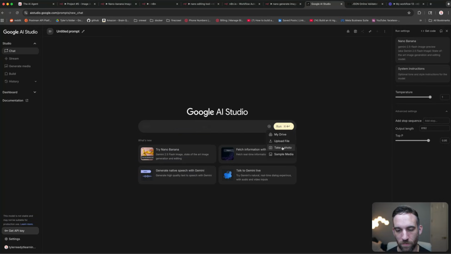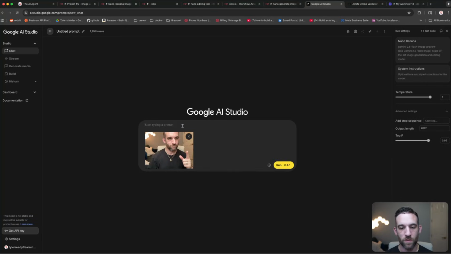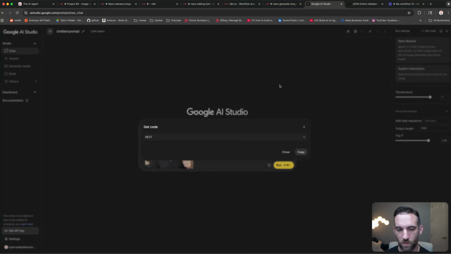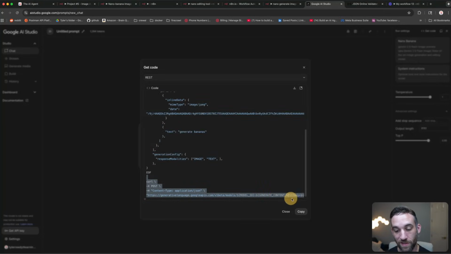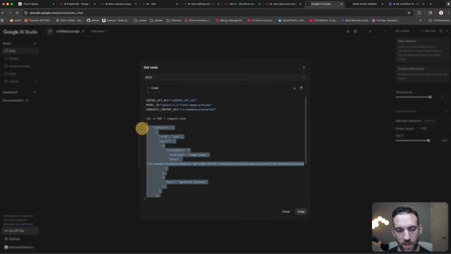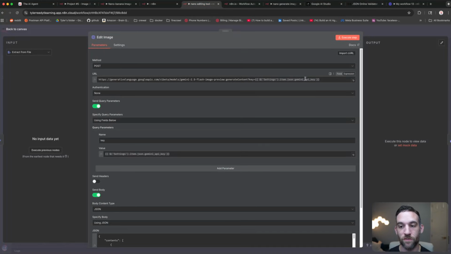I uploaded a photo. I just took a very flattering image of me. It looks like the top of my head's cropped off, which it is, and then generate bananas. So what I did here, I have an image and a prompt. If you go to the top right, go to get code, you can actually retrieve everything. All of this information is all you need. You can import this curl command and then separately take this JSON, but it isn't correct JSON for the HTTP request node. I've done it for you, so you don't have to worry about it. But that's where I got all this information from.